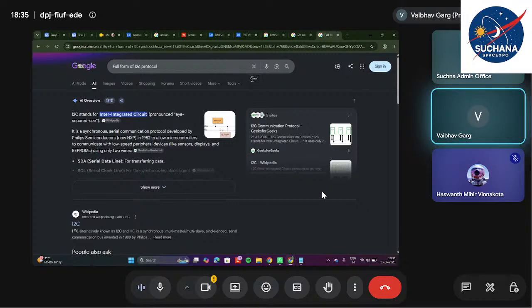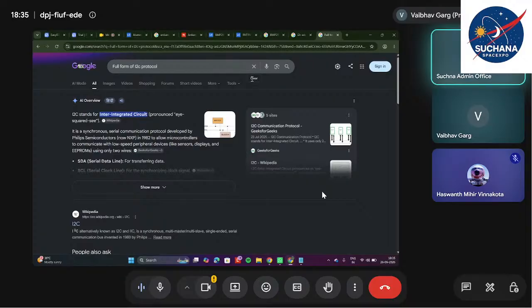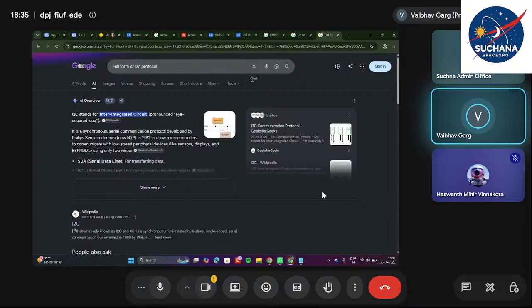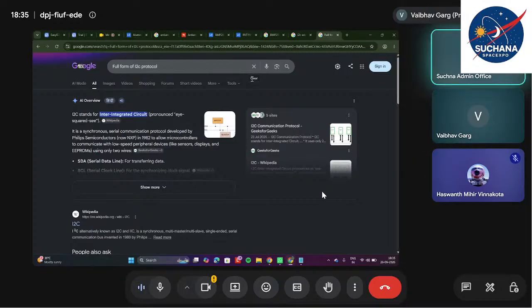Unless you change the model or the company, if it belongs to the same model, it will have the same I2C address only. That means if I am using two BMP280s of the same company, they will have the same I2C address.